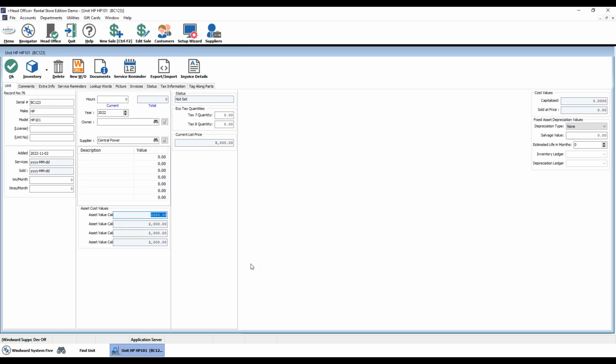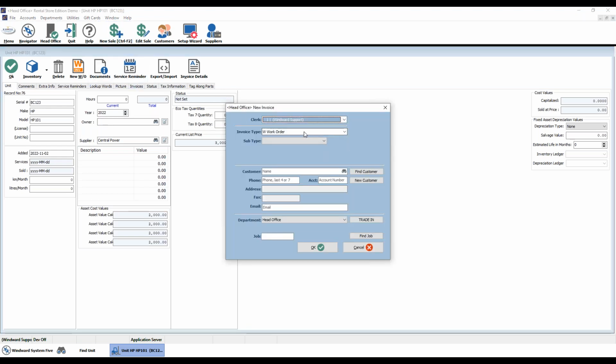So if you want to capitalize a unit, all you need to do is go to a new sale. I'm just going to choose Windward Support, and then in here you choose Service Invoice. For the customer, I have an internal account here, so you can also have yours. The reason for this is that I want to track all my service invoices to specific customers, so that when I want to see the history, it's easier to check by just going into this specific customer record, and then in there I can see all my service invoices. So I'm just going to hit OK.